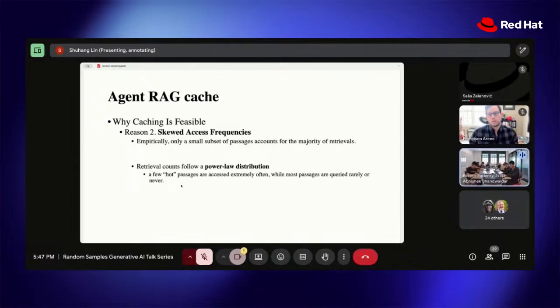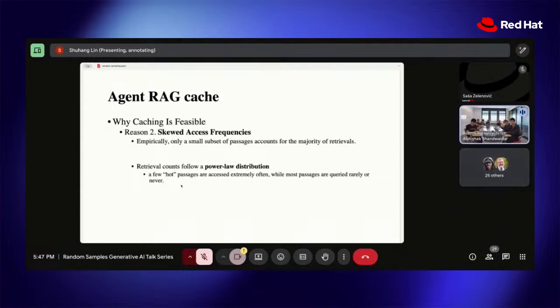And we can show you that we cannot cache all the passages related to, like, medical information. All we need are the most popular passages, and we can retrieve nearly the same result for this agent, because the retrieval frequencies follow, like, a power law or something else.